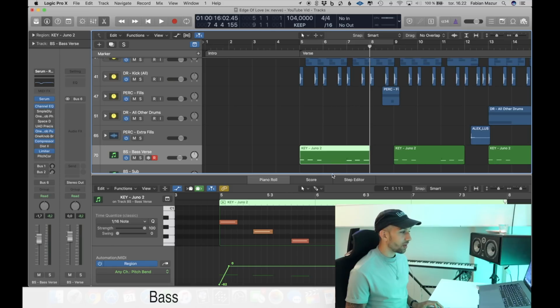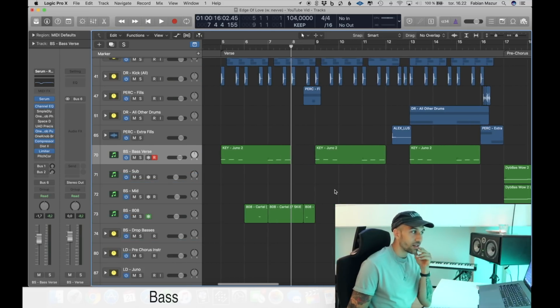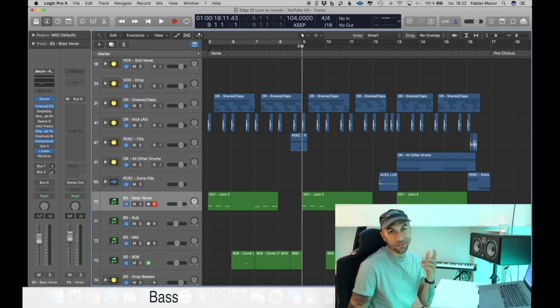I still practice getting better at less is more, and I think this verse is a somewhat good example of less is more.